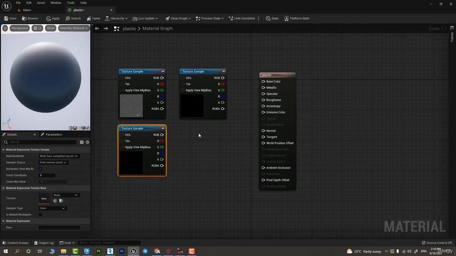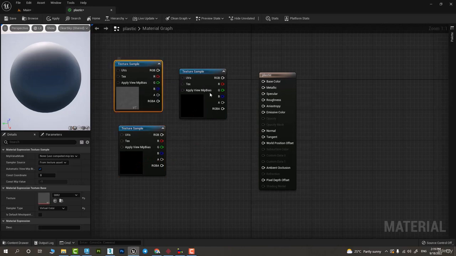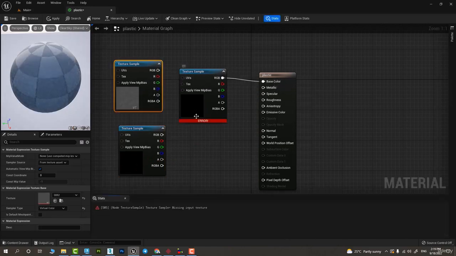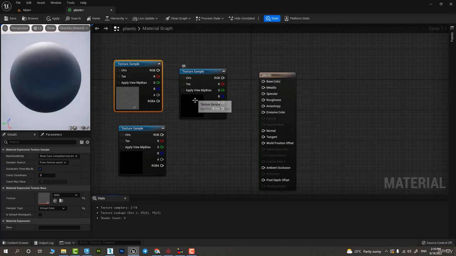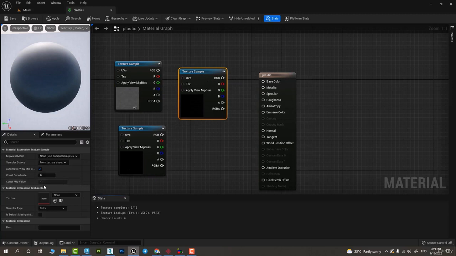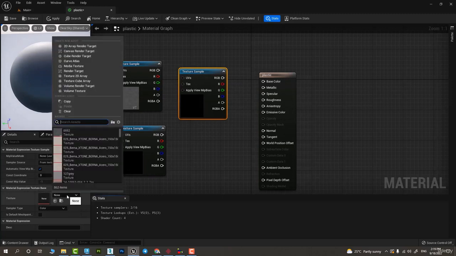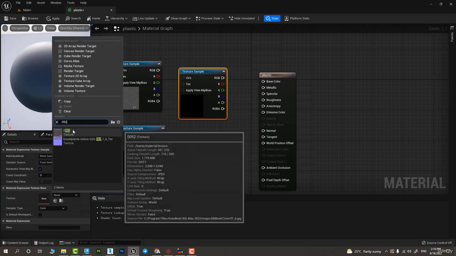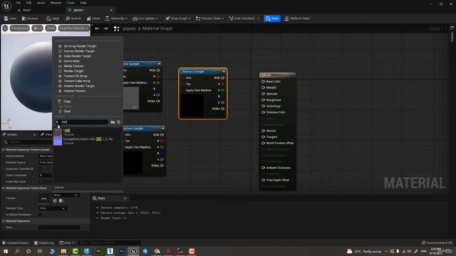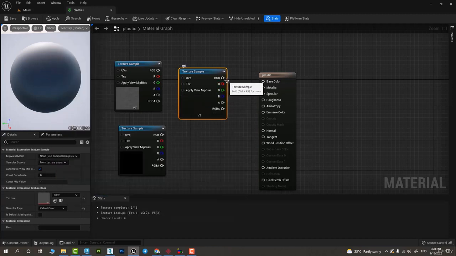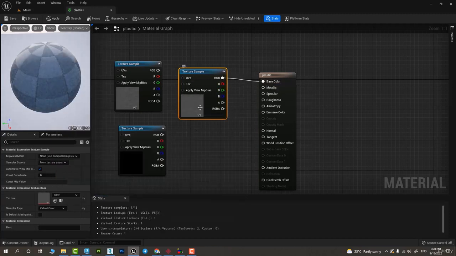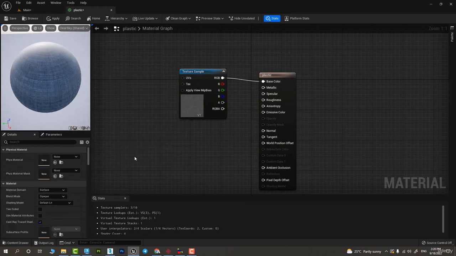another texture sample. Now these two new texture samples don't have any actual texture in them, so if I link one of them into my plastic, I get an error. To resolve that, all I have to do is click on them, select them, and go to this panel, material expression texture base, and choose 0052 texture, or search for that. It's here. Now I can just select it, and if I link this texture sample again to the plastic, I don't get an error because it has a texture now.